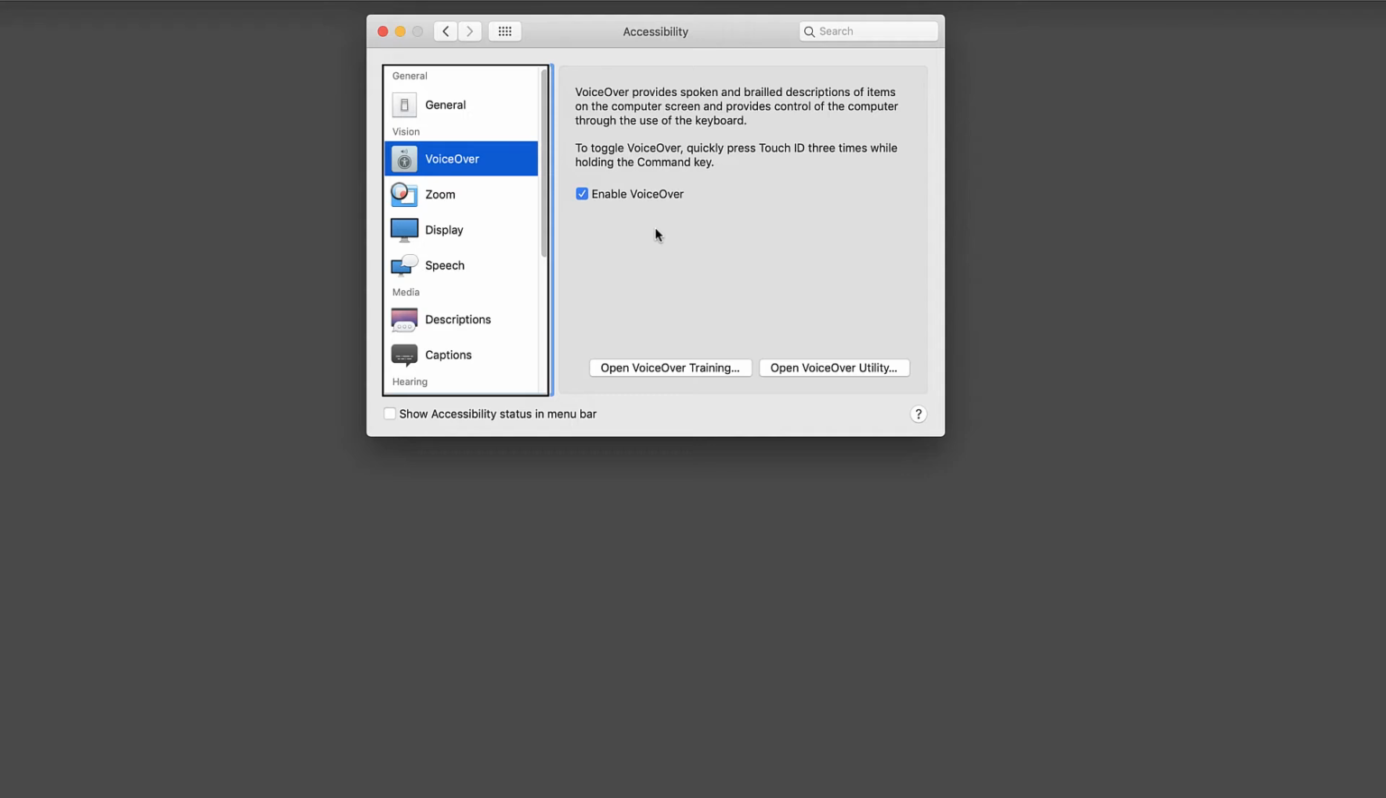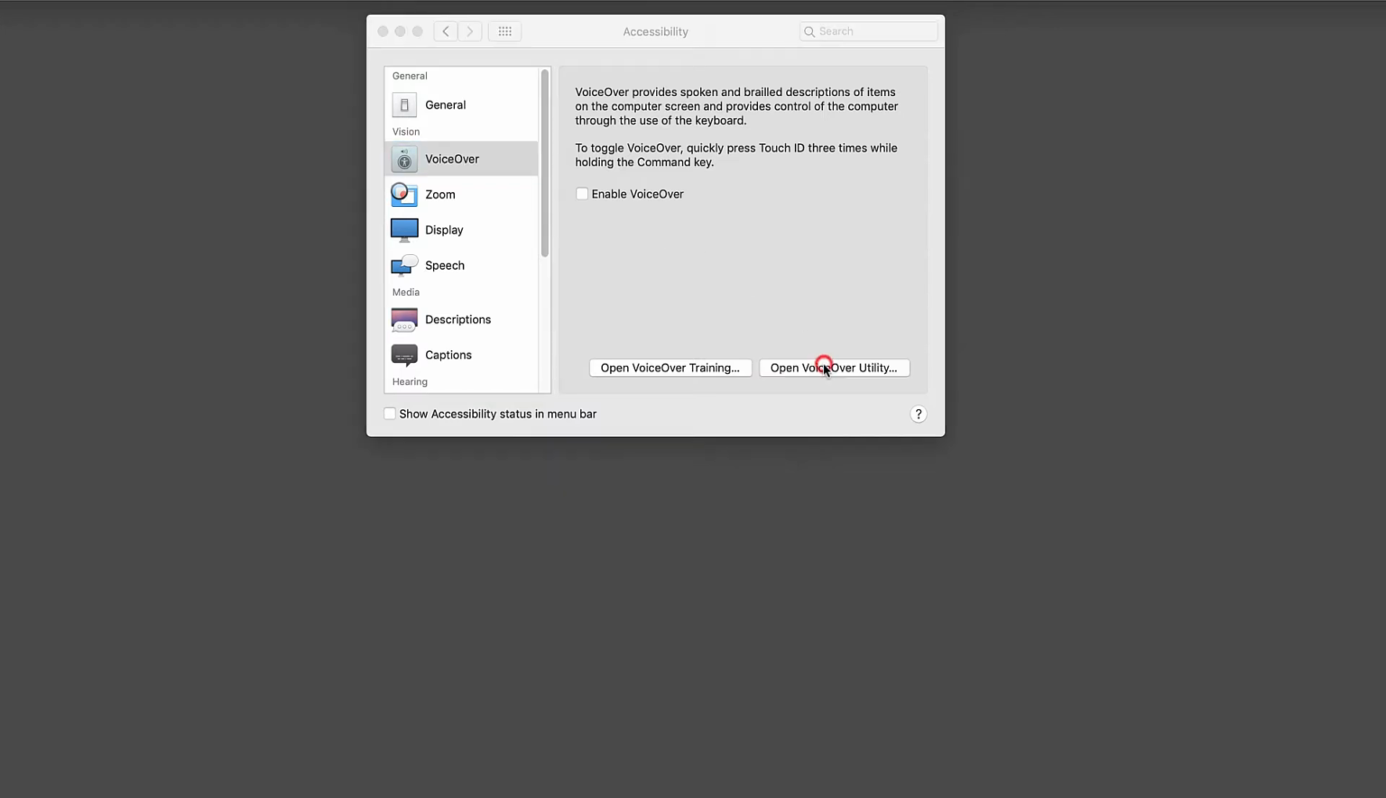VoiceOver on System Preferences. Accessibility window. Accessibility features. VoiceOver off. Press the button Open VoiceOver Utility to access the different VoiceOver configuration options.